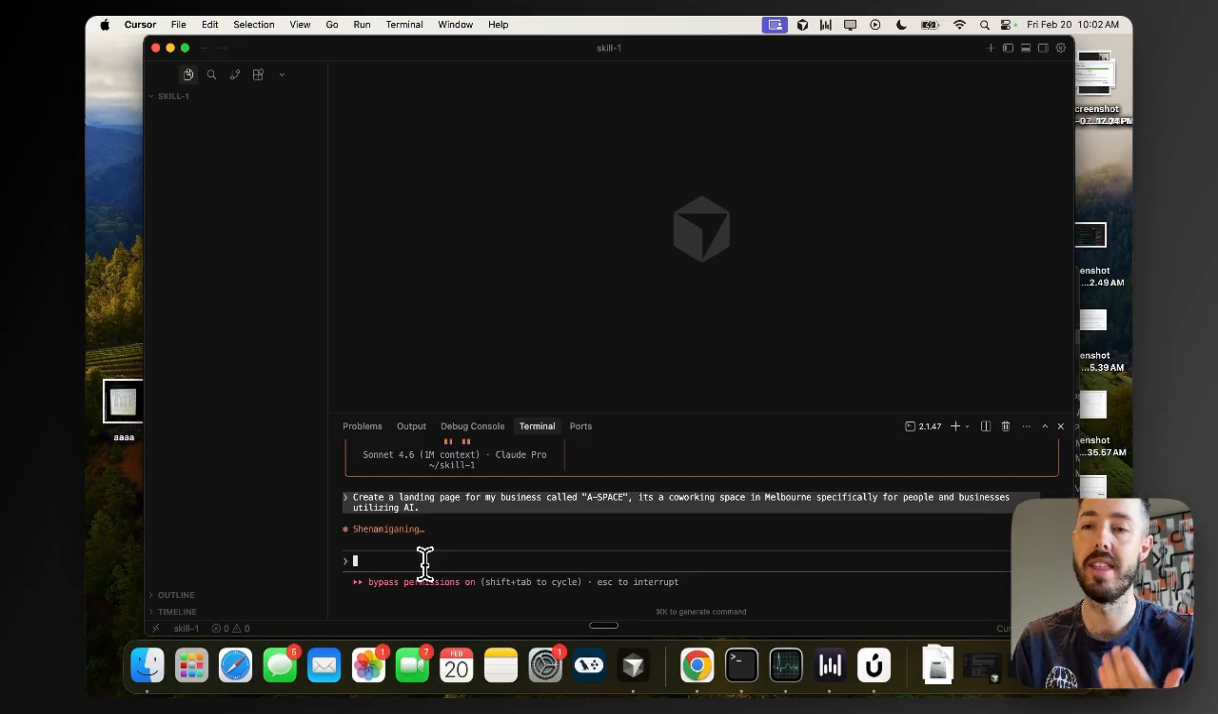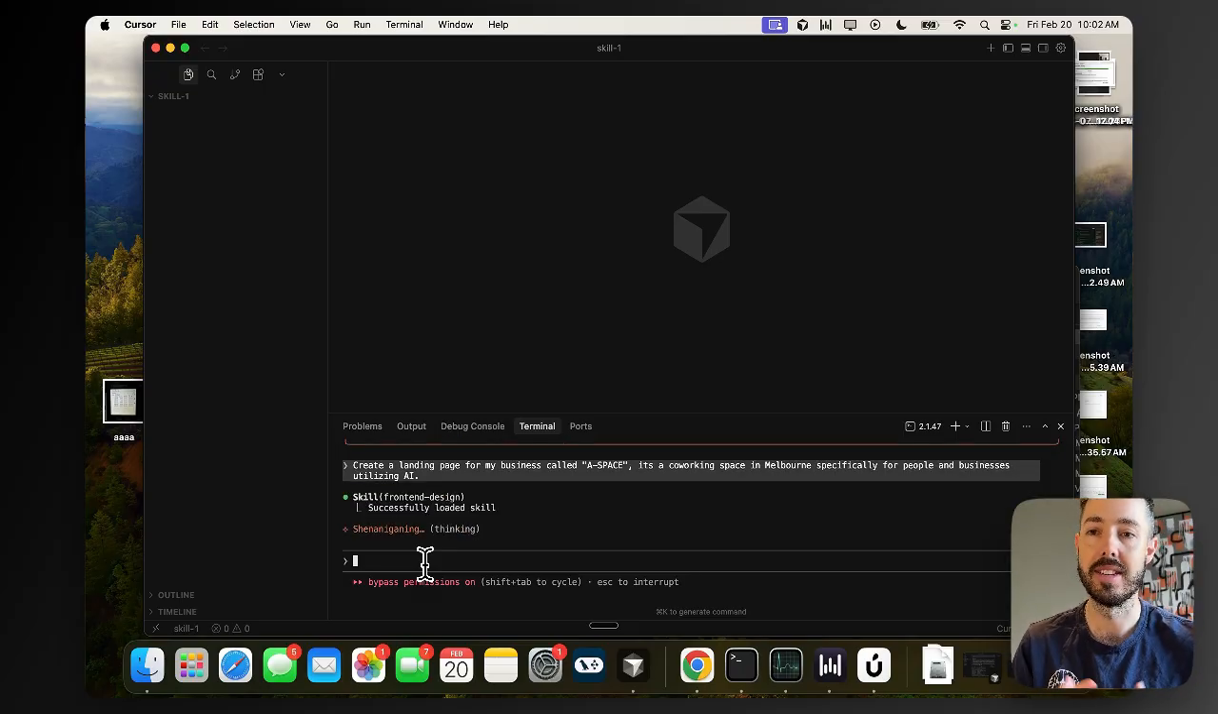So I can just run that prompt. It doesn't mention anything about the tech stack or any development requirements. It's just going to do its best to make a landing page given this limited info that I've given it. So we'll let it run for just a couple of minutes and we'll check in to see how it looks.